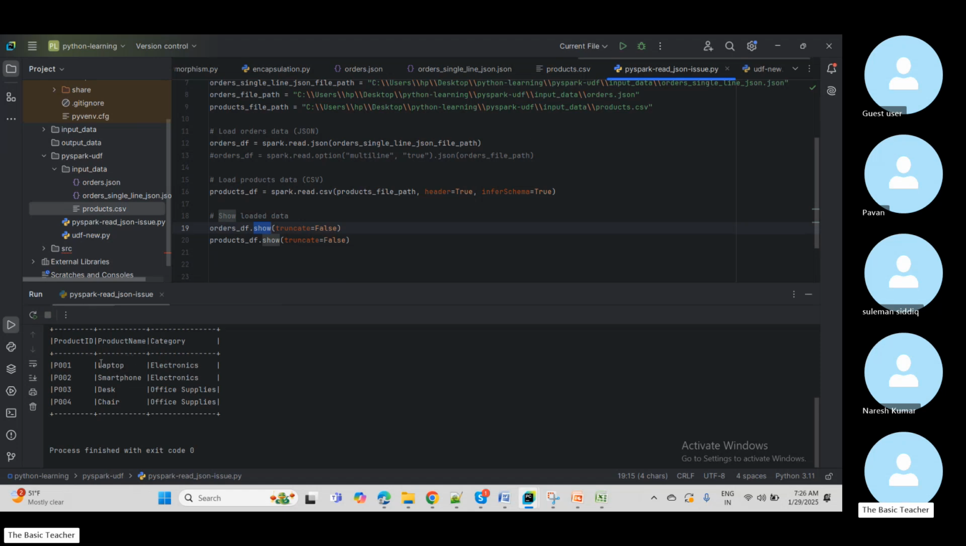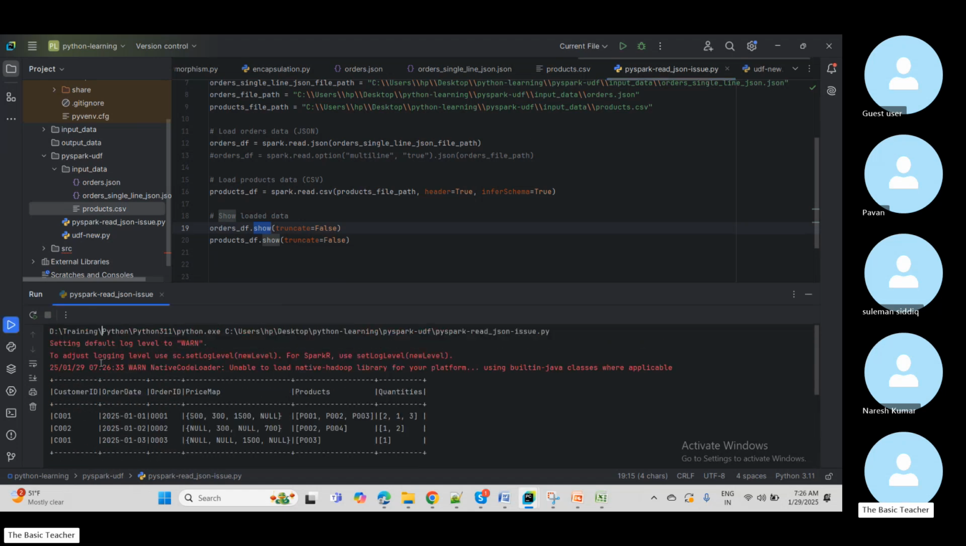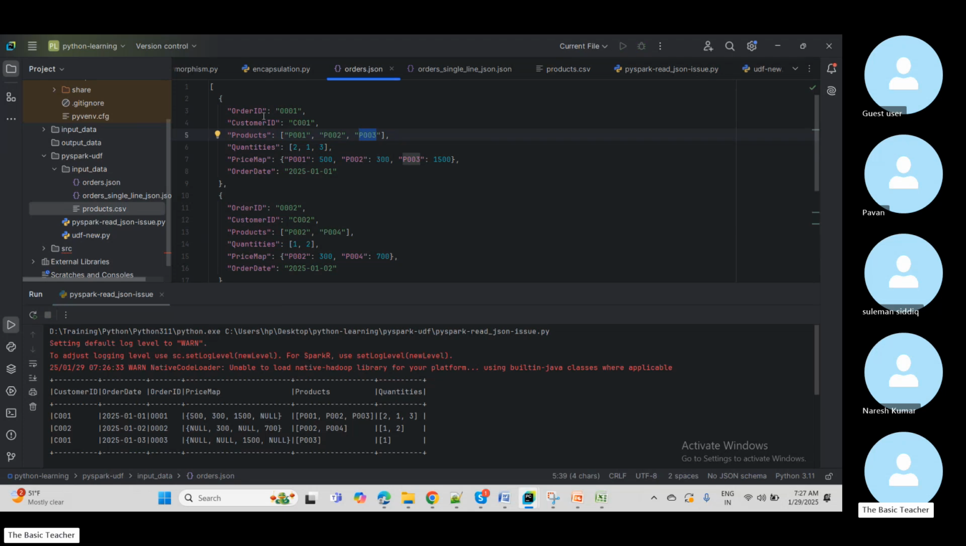Okay, if you see the output, what do you see? This is the JSON. In this JSON, we have order, customer ID, order date. Here is the customer ID. Where is the order date? This is the order date. This is the order ID. This is also okay. Price map.